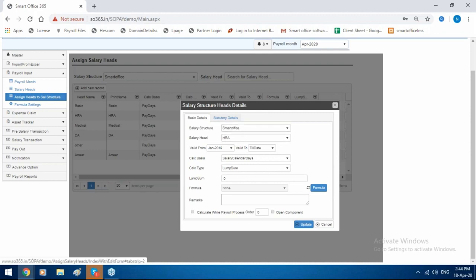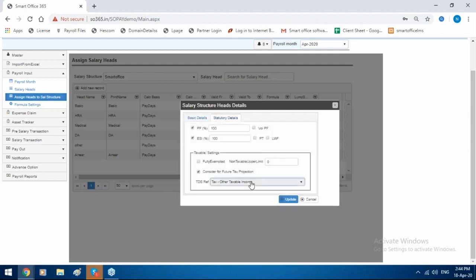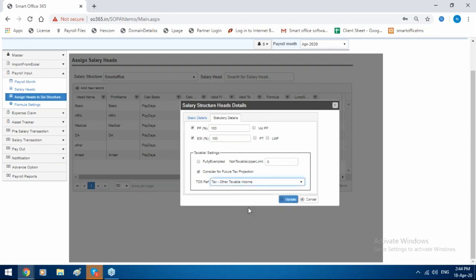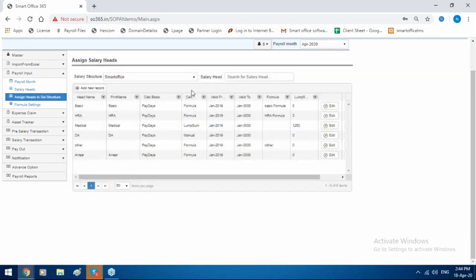If you are creating an HRA component, you need to select tax HRA. If you're creating a basic component, you need to select tax basic. If it is another component for which that particular tax is not available, then you can select other taxable income. Once this is updated, these are the heads which will be there.